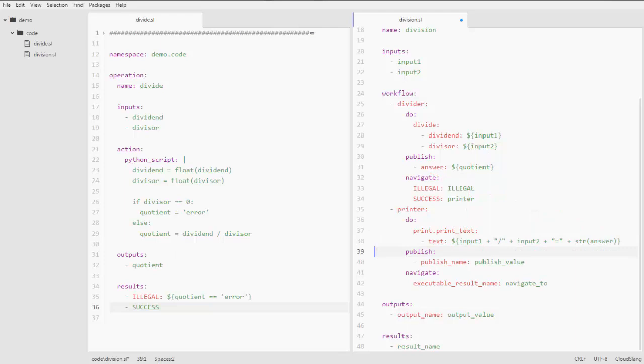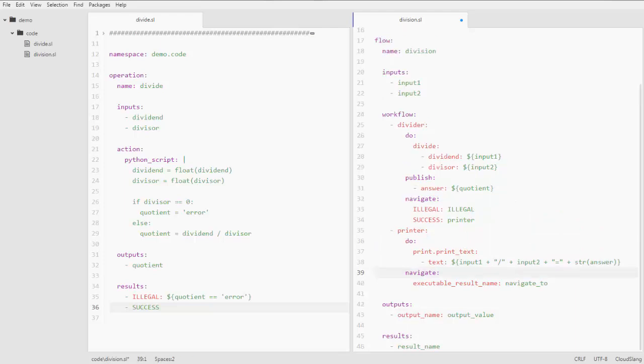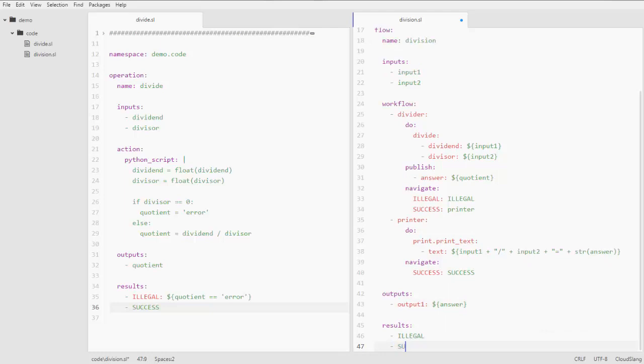We can delete the publish section and set the navigation so that a success result from the operation will navigate to the success result that we'll create for the flow. That should do it for our tasks. Now we'll output the answer as output 1. And finally, we declare the possible results, illegal and success.